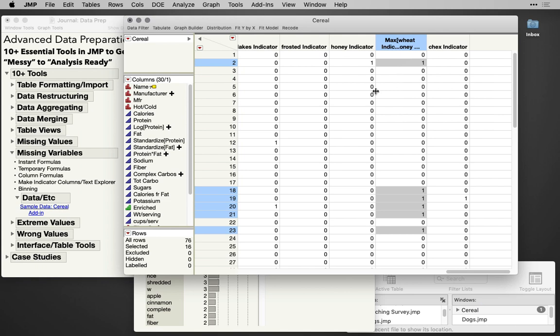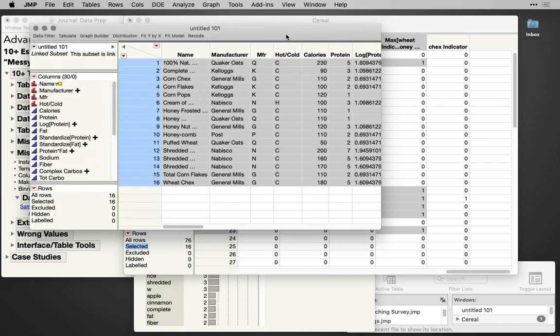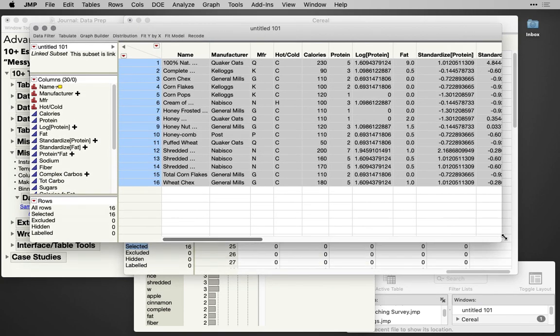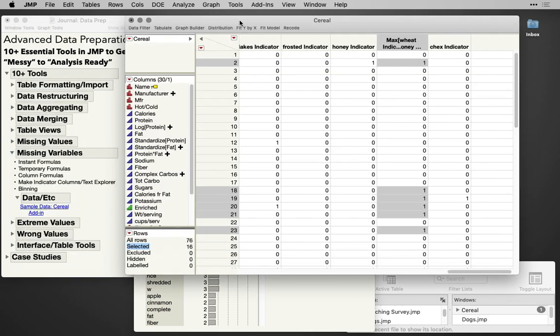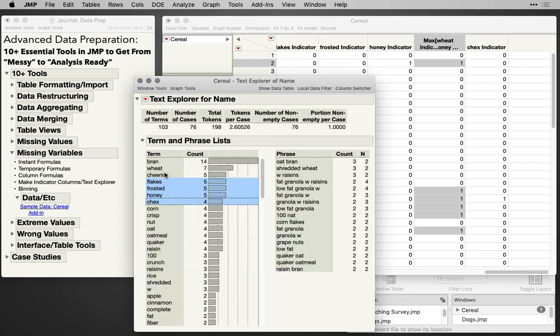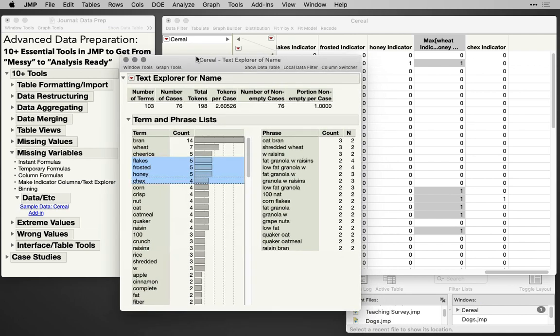Kind of useful. So maybe you want to only look at those, so you can right-click and do a data view. And now here are the serials that only mention wheat, corn, or honey. So a nice way to really quickly dig down to subsets of your data that are interesting. So Text Explorer, don't overlook it. Even if you're not exploring the text for the purpose of defining a structure numerically, it's a good way to just pull apart your data.